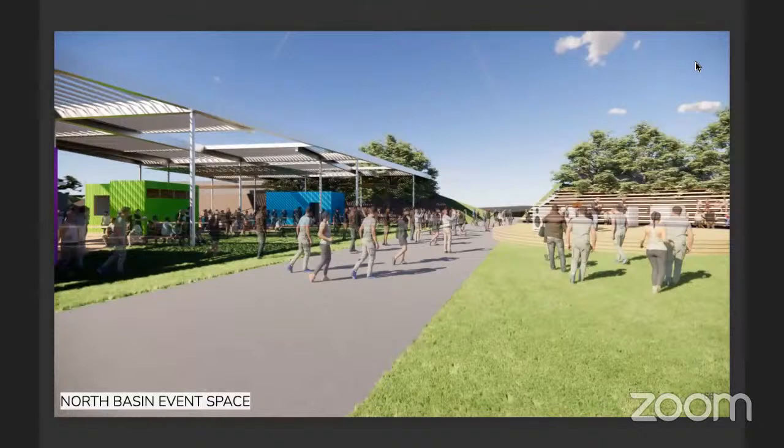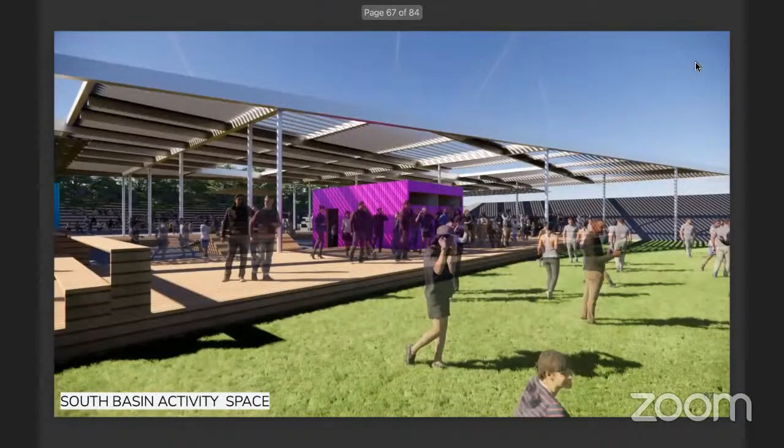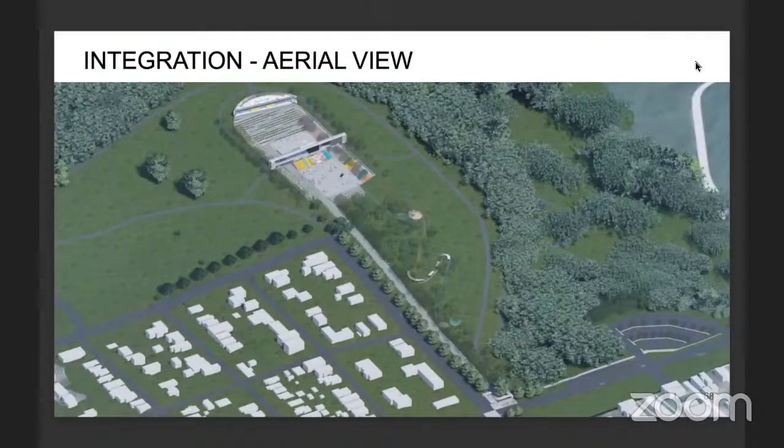This is in the north basin, looking at the event space with an auditorium to the right and space underneath the canopy to the left for markets and other events as well, with pods. And this is an image in the southern basin showcasing the green space that would help hold sports events and area underneath the defined space by the overhead plane and pods as well. And now we'll be going into the integration scheme.